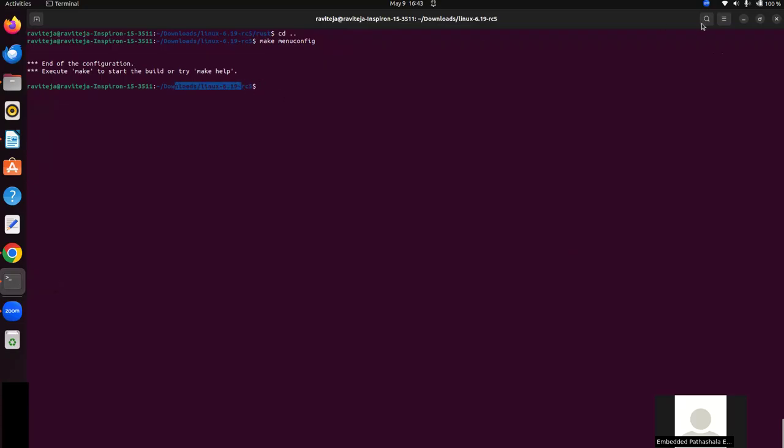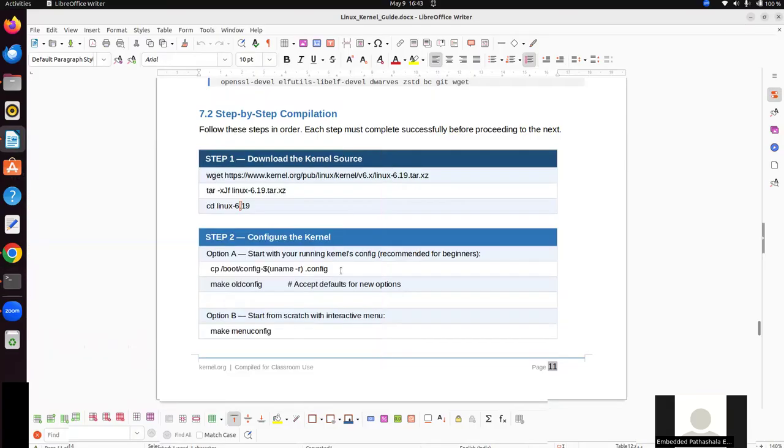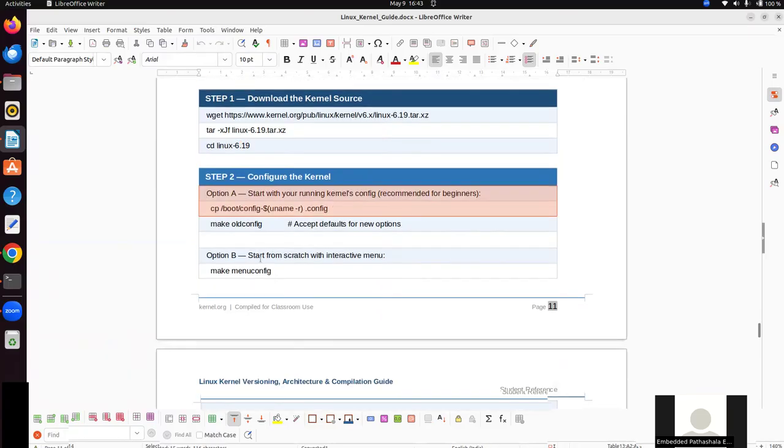I have taken the release version. You can prefer any stable version as per your wish. Then first you need to configure the kernel. If you are not willing to do any changes, that is also fine. If you want to do any changes, that is also fine. Then you can start from scratch.